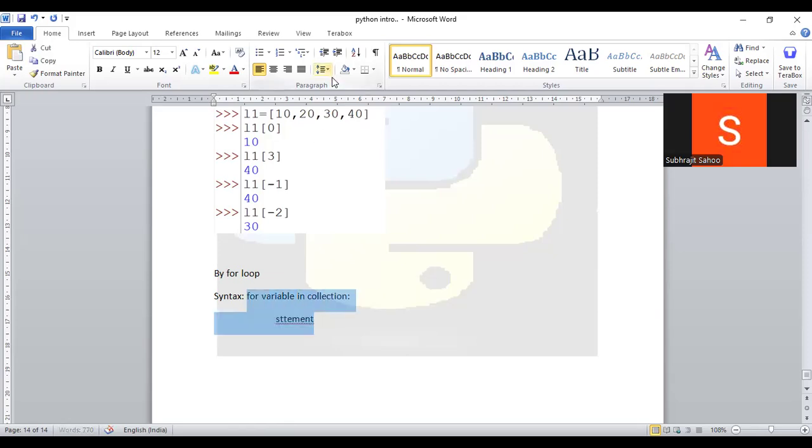This is the syntax for the for loop: for variable in collection, then a statement, or one more statement also; we can include more number of statements here. Like this, it will continue. And this is the syntax for the for loop.